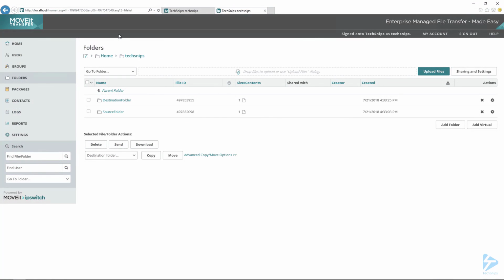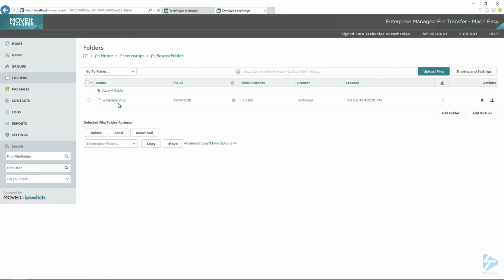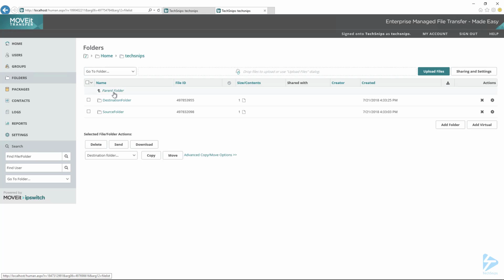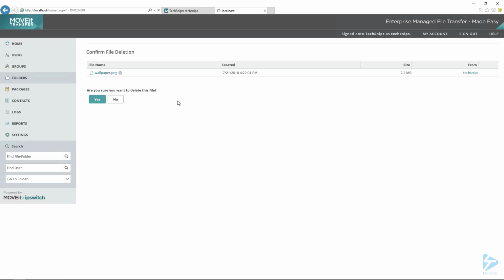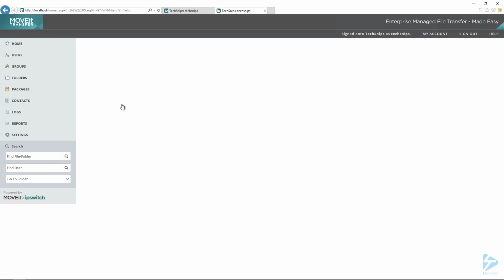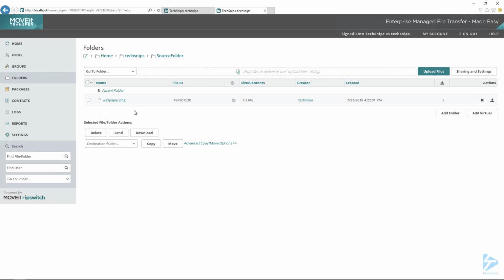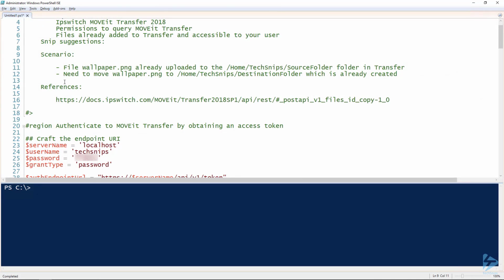Here in MOVEit Transfer, in our source folder, we have a file called wallpaper.png. I've already done that ahead of time. Here's the destination folder we're going to be using, and I already had a file there for my testing, so I'll go ahead and delete that via the UI. All right, now that we have that ready to go, let's see how we can transfer that to the destination folder.